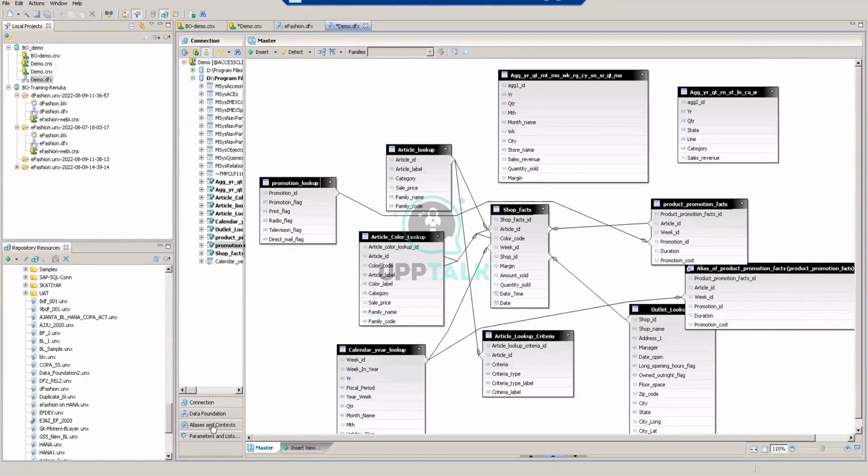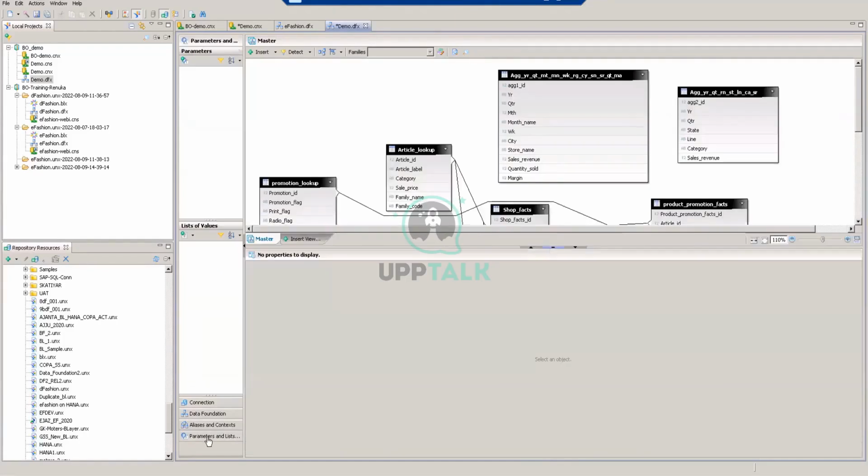I'll just show you what this is. This is about our data foundation.